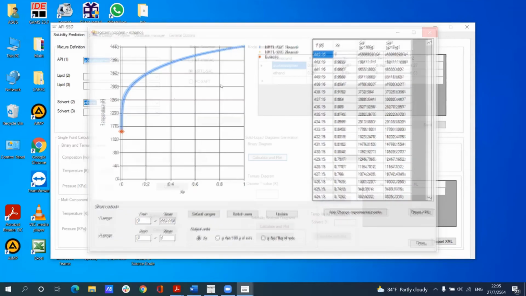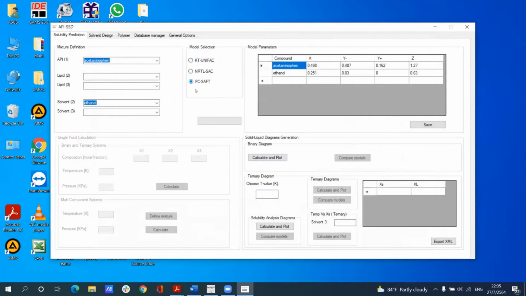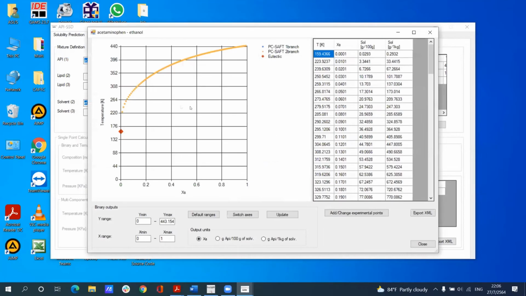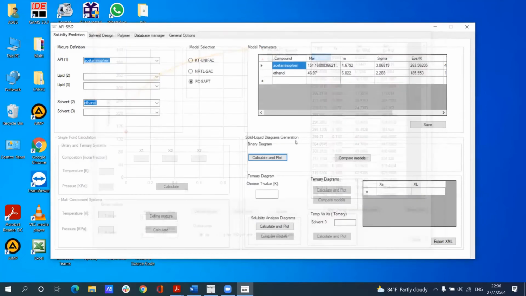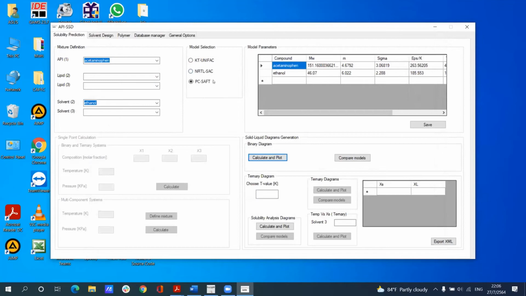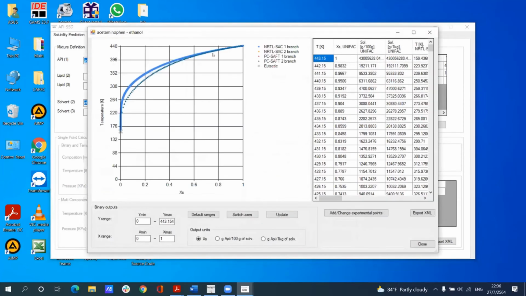Then I will close this one and try to calculate it through PC-SAFT, and click calculate at the same setting. Okay, so here is the phase diagram using the PC-SAFT model. Next, after we got the results from both models, the button for compare model will be active here. So we can click it and it will compare the two curves from the generated models in this figure, and also the data table at the right hand side. Okay, and then I will close this one.